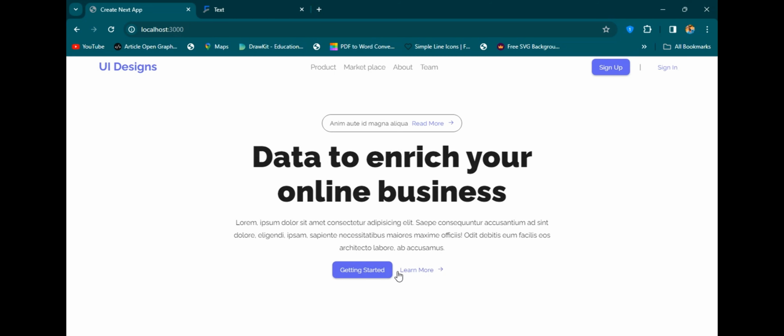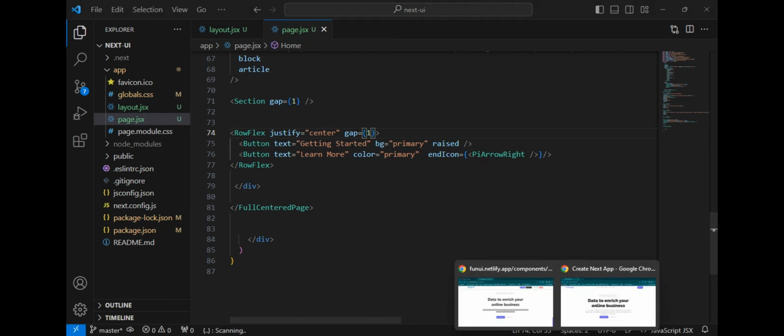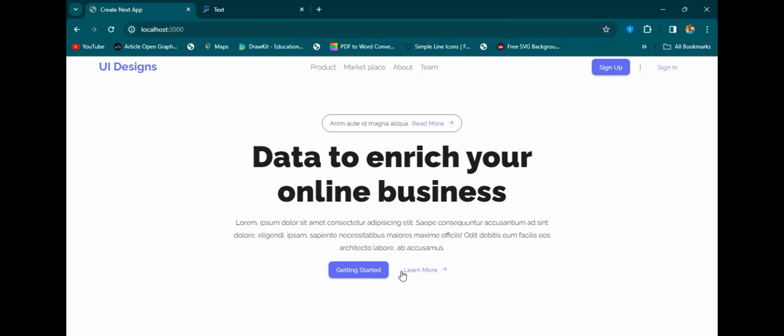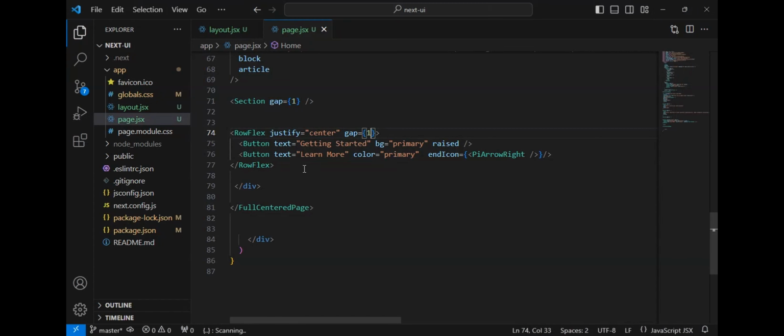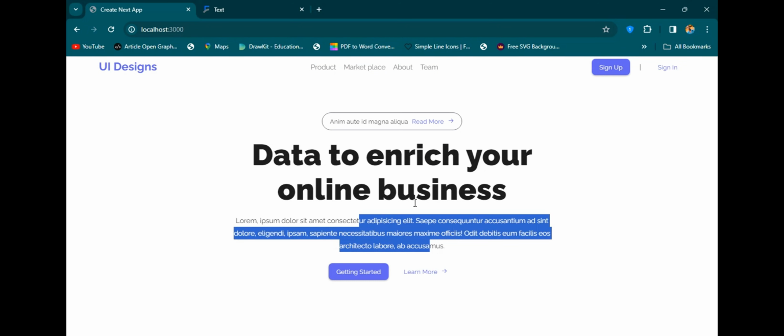So now let's put a space. Let's put a gap between our buttons. So I'll come to my row flex and I'll have a gap of maybe 1. So if I come, there'll be a gap between our buttons. So let's also increase the space between the button and the text. To increase the space, I'll come to the gap over here for this section. So let me just make it 1.5 to increase the space. So okay, I've increased the space a little bit.